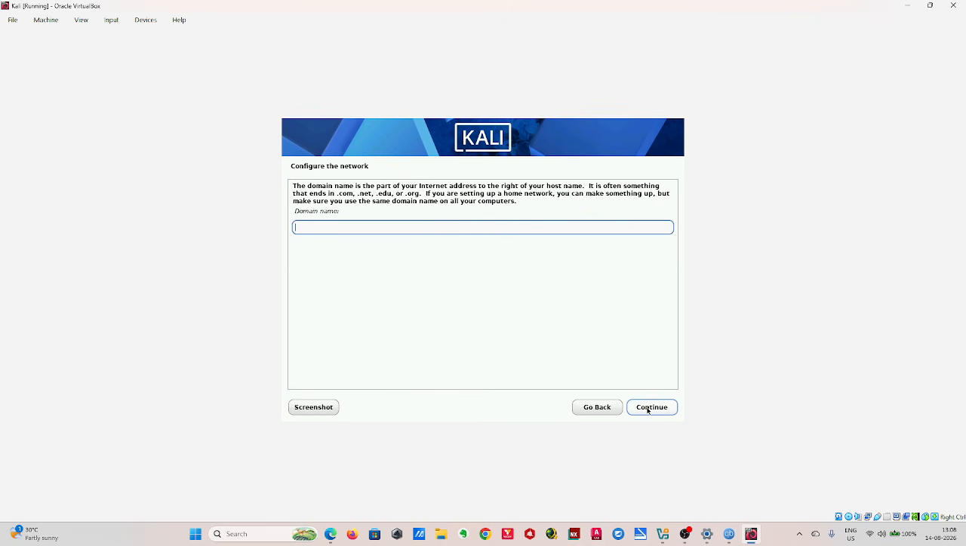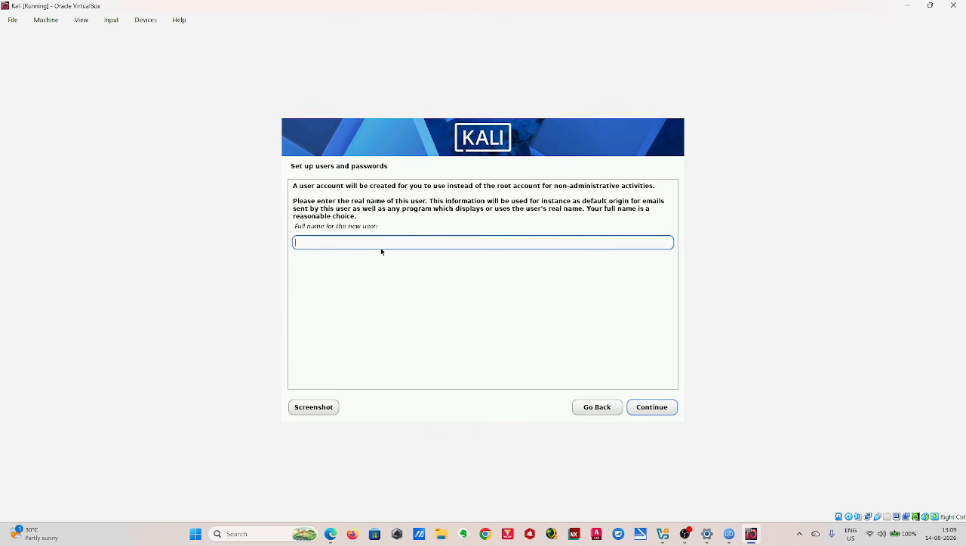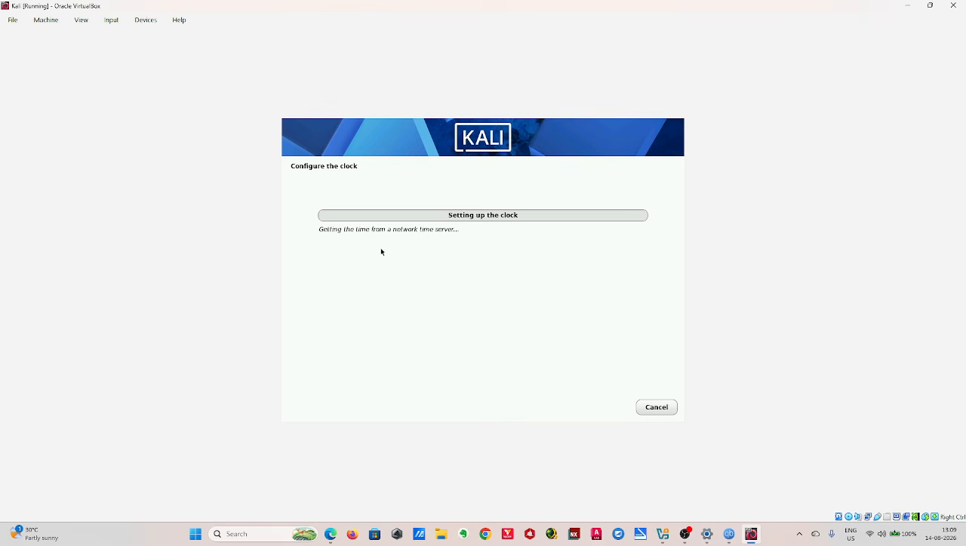Let the hostname be Kali. If you want, change it. Full name Offensive Kernel, username Offensive Kernel, write the password there. Write the password, hit enter. Setting up the clock. Great. Now detecting the disks.